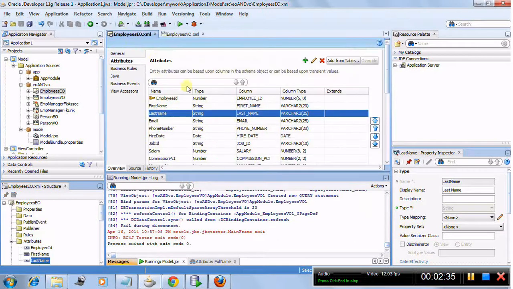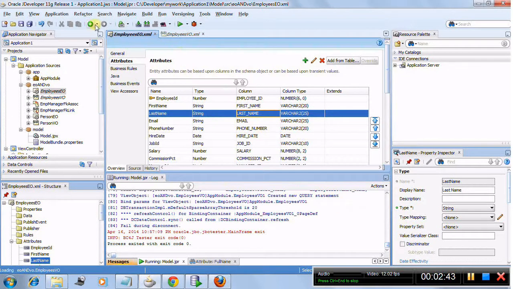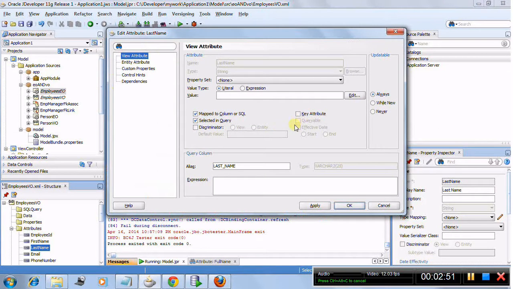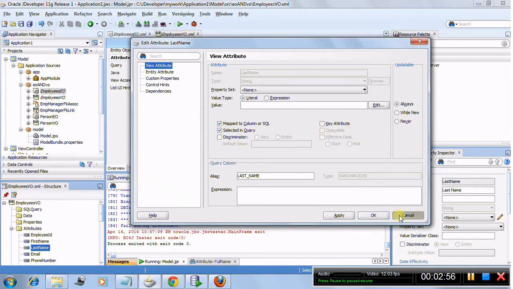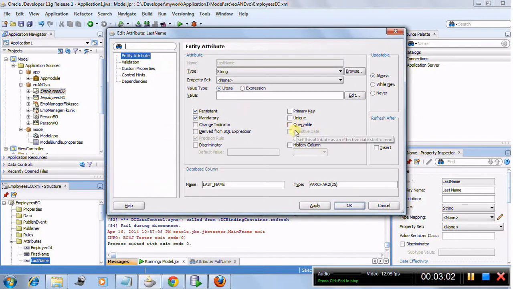If you disable it, saying it's not queryable, and apply it in the entity object, then all the view objects based on it that have this last name column will not have the queryable option enabled. So what to remember is: if you enable the queryable option in the entity object, then you can enable or disable it in the view object, and if you disable it in the entity object, it will automatically be disabled by default in the view object. So this is how it goes.